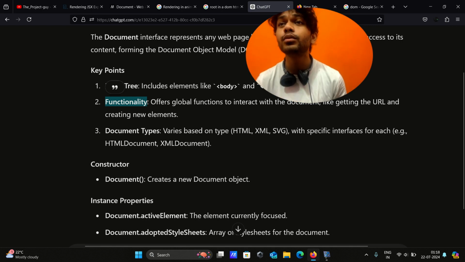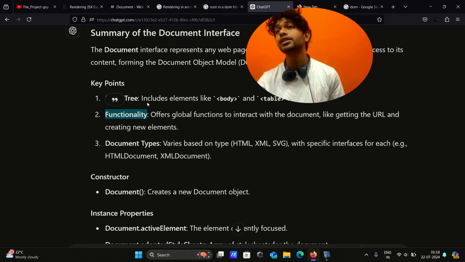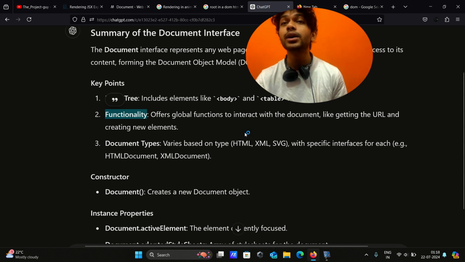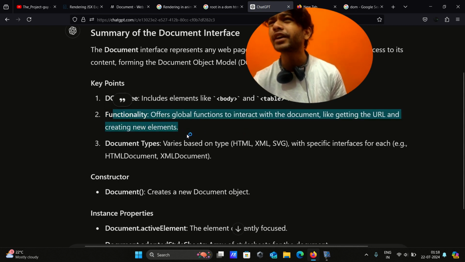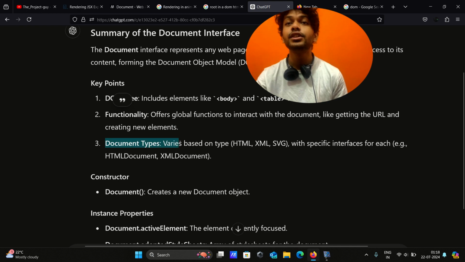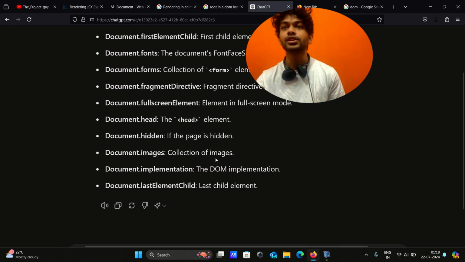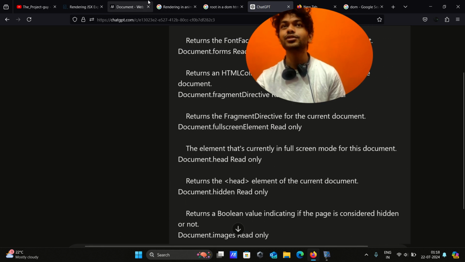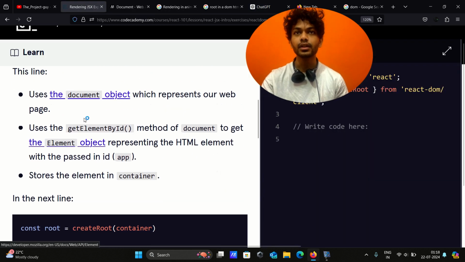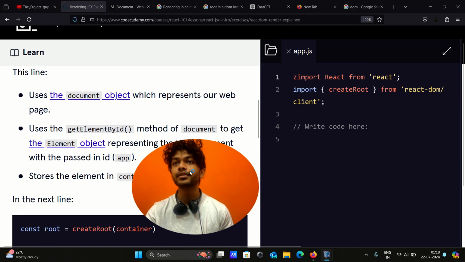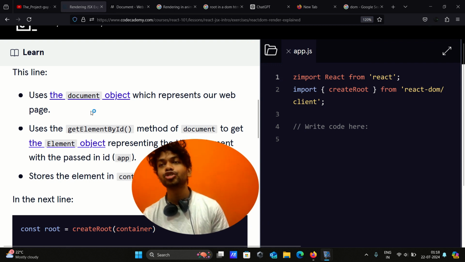Functionality offers global functions to interact with the document, like getting the URL and creating new elements. I don't understand all of this. Document types, okay, for now we can ignore this. We just have to understand the main point: it uses the DOM object which represents our web page.